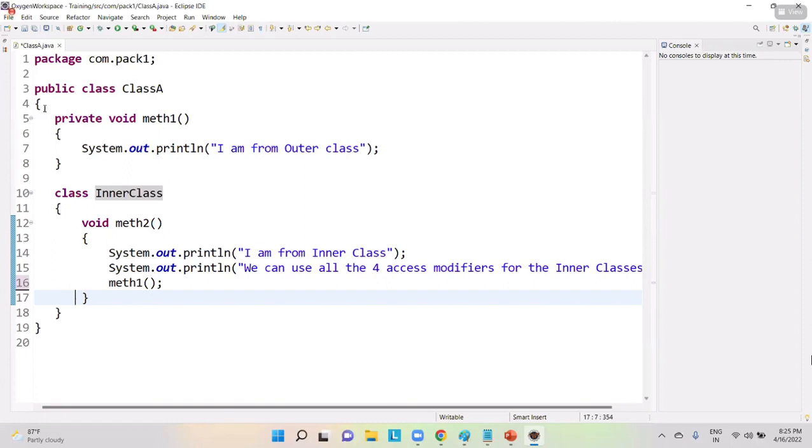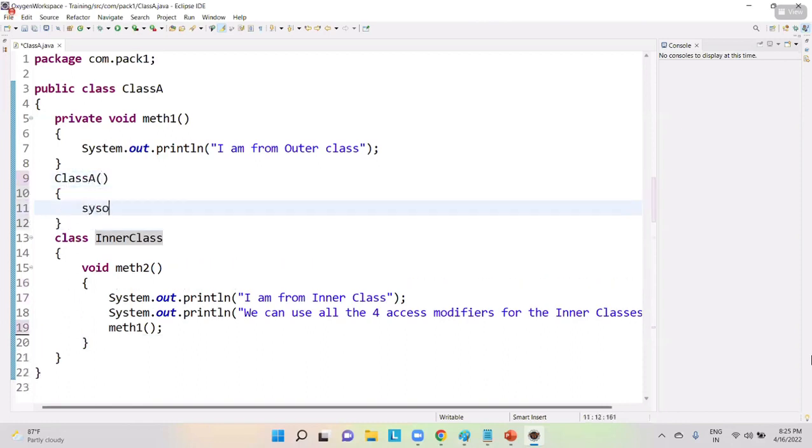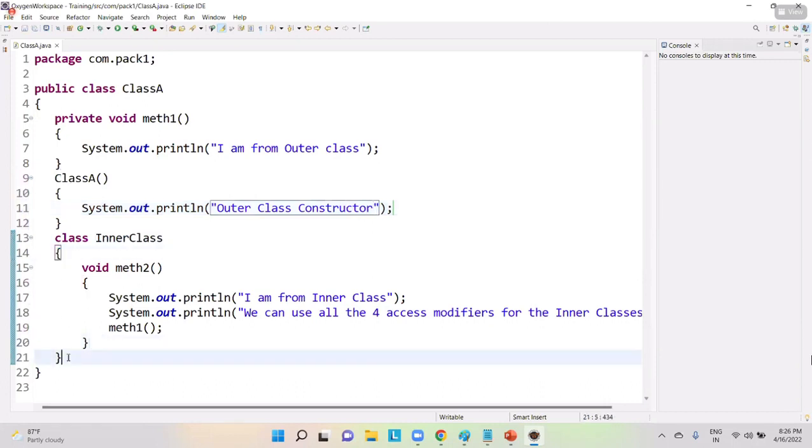For example, let me write a small constructor, class A like this, and system.out.println, outer class constructor, and I just want to write inside this inner class. Can I do that? Come on. Okay, very good.